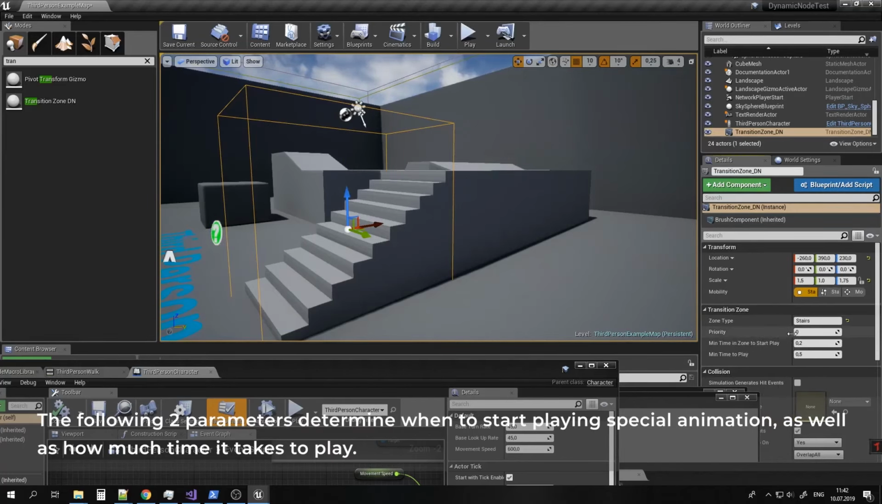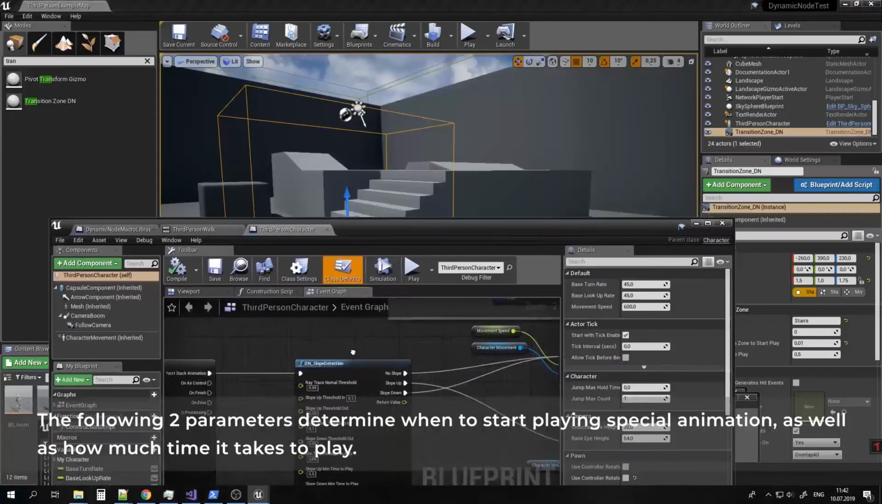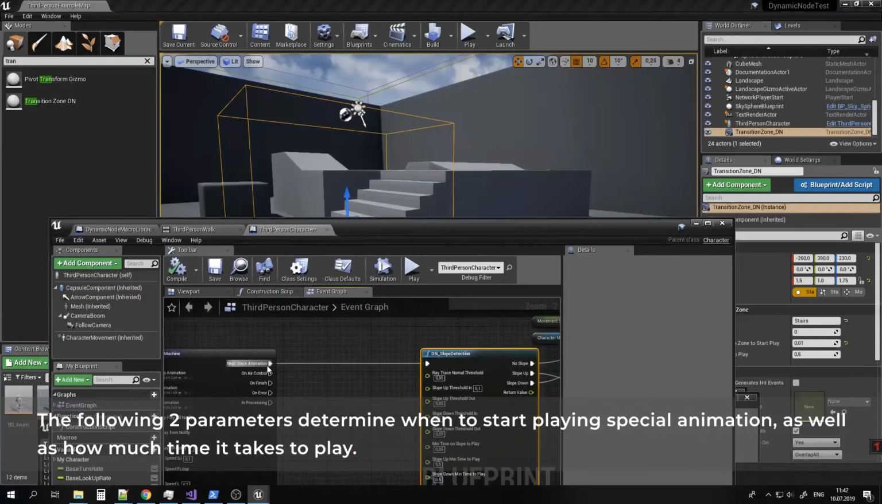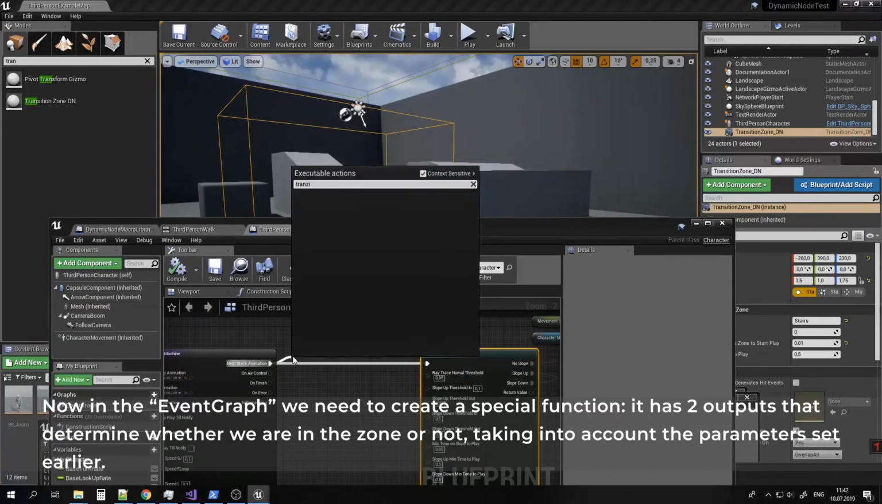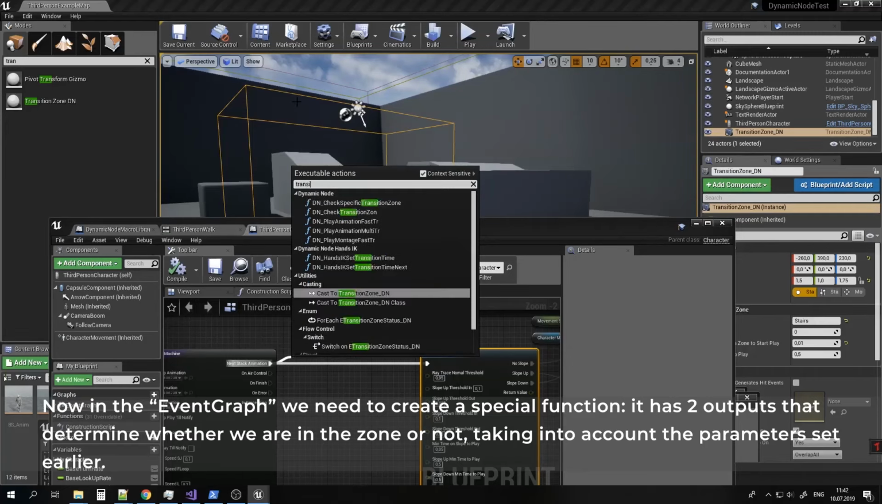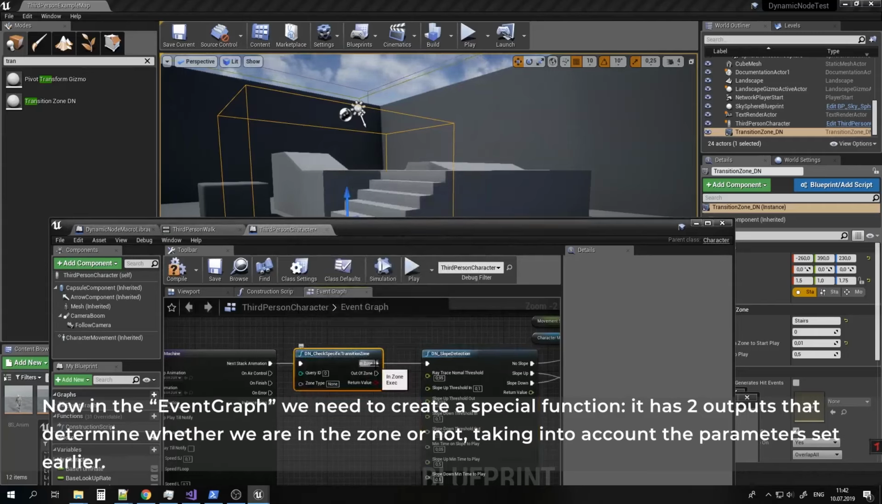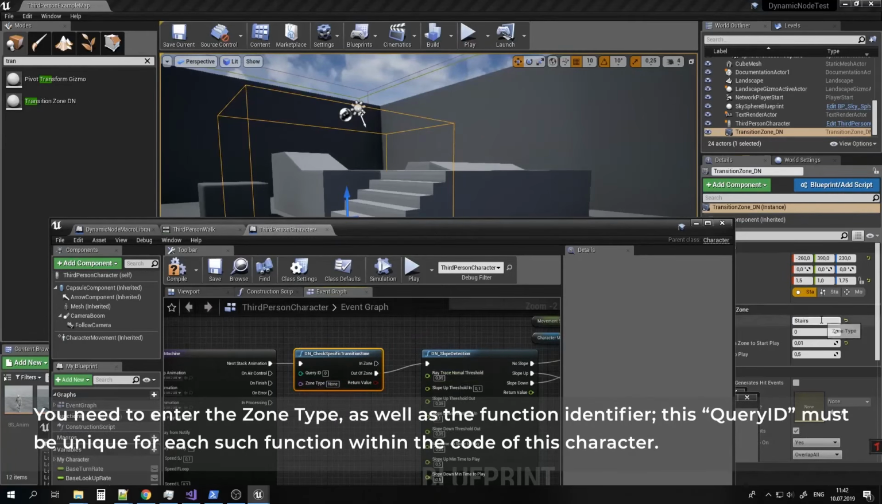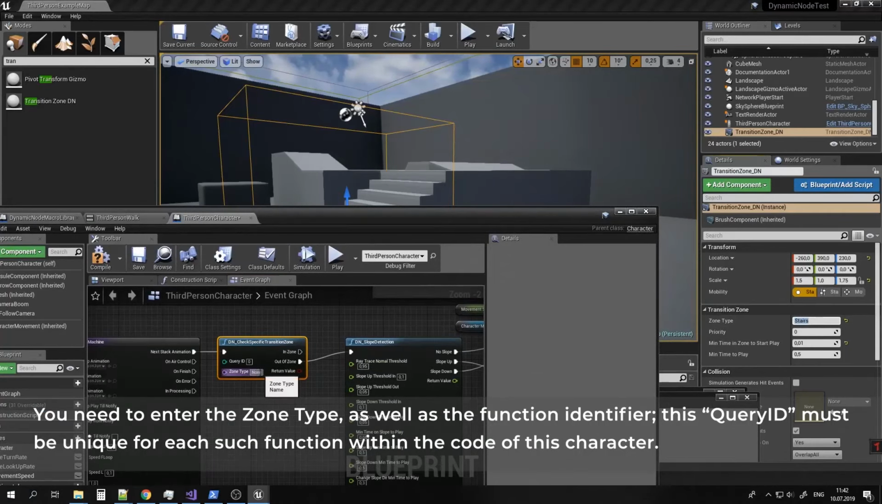The following two parameters determine when to start playing special animation, as well as how much time it takes to play. Now in the event graph we need to create a special function. It has two outputs that determine whether we are in the zone or not, taking into account the parameters set earlier. You need to enter the zone type, as well as the function identifier. This query ID must be unique for each such function within the code of this character.